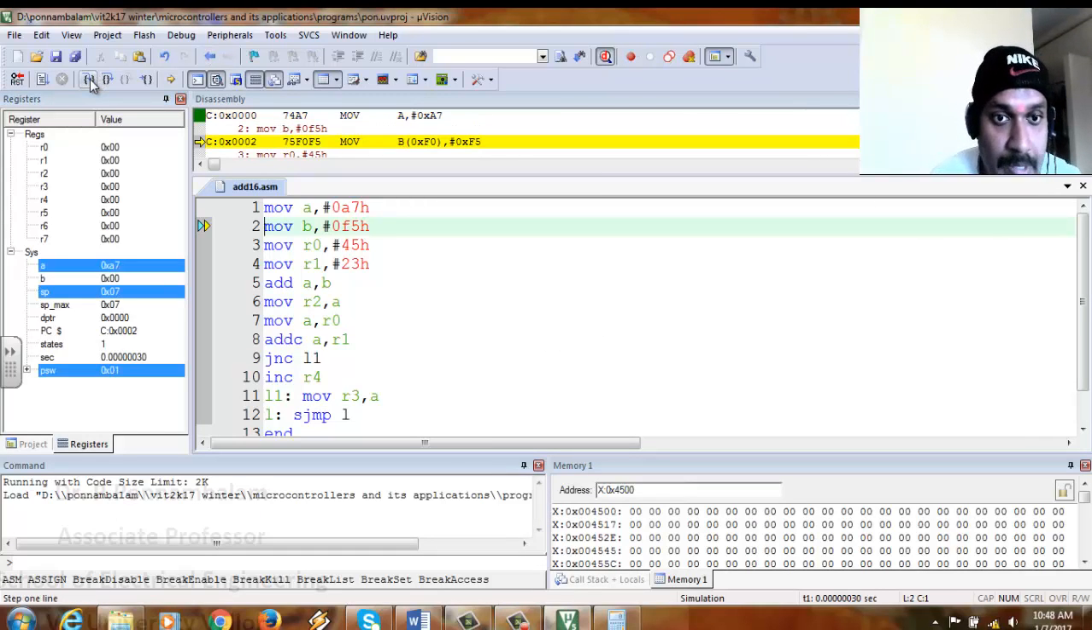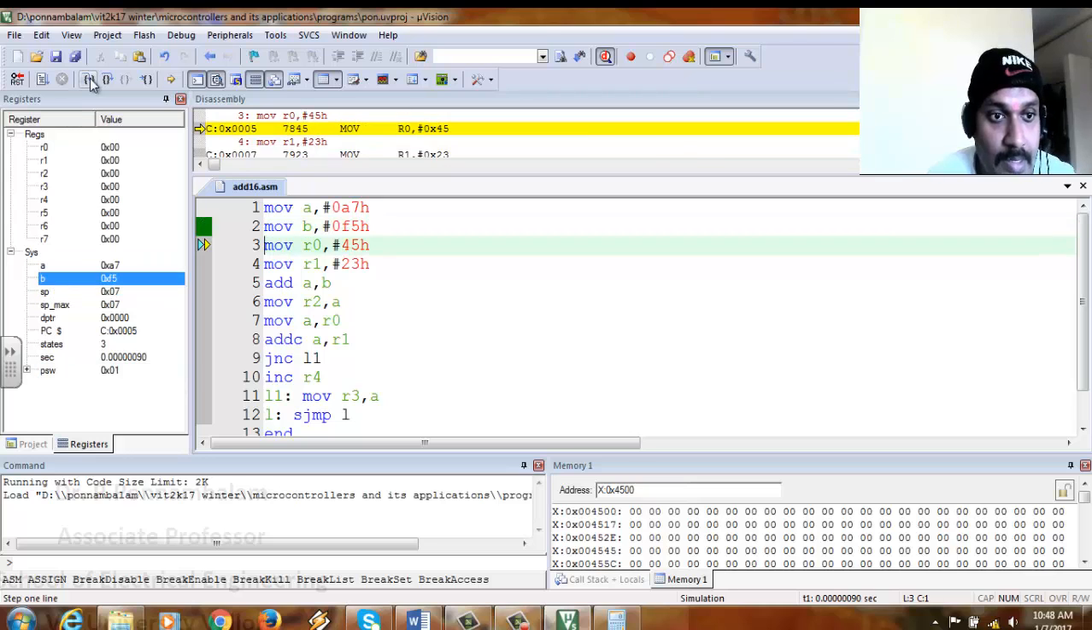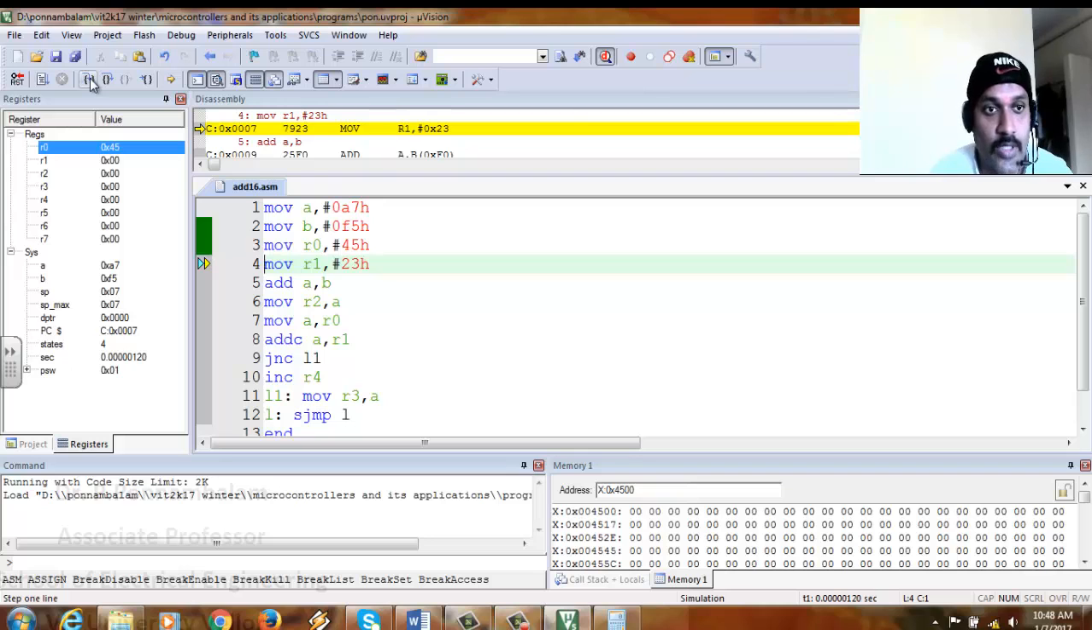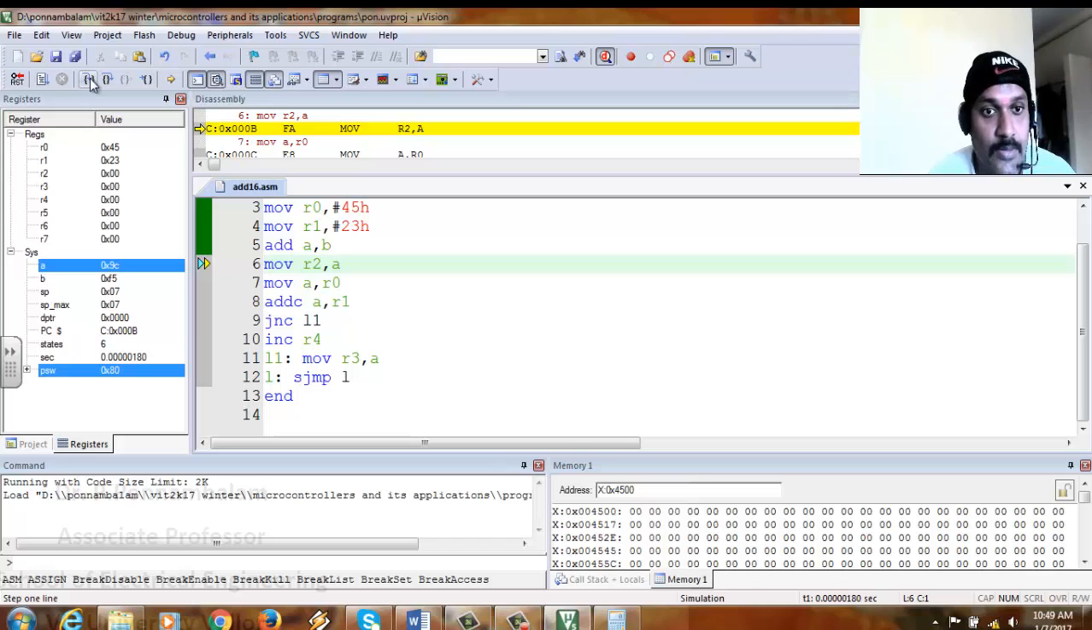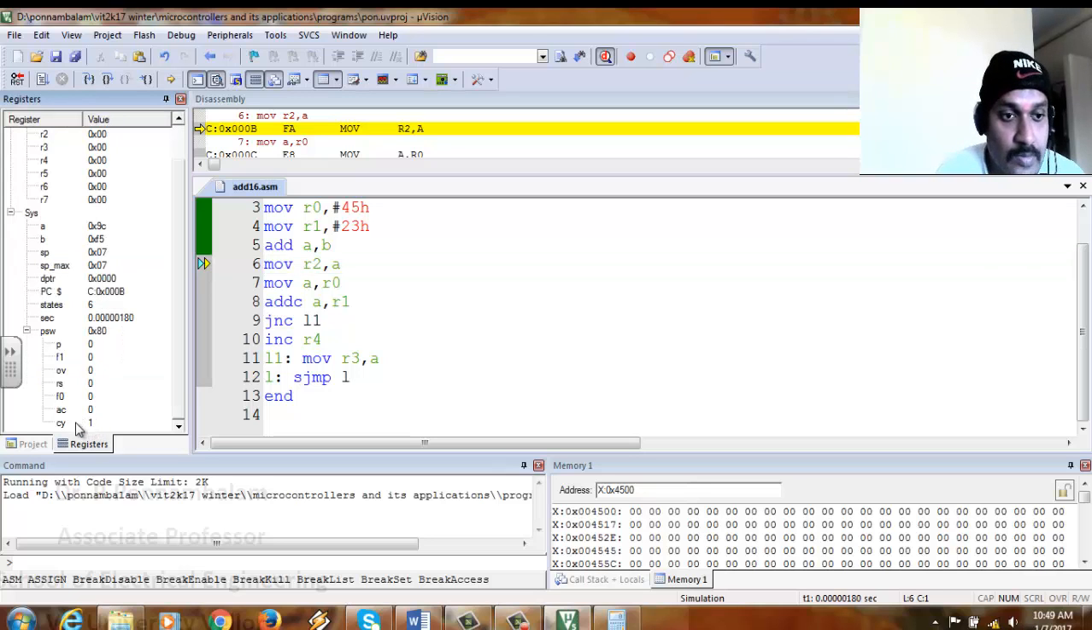So A7 is loaded into the accumulator, then F5 is loaded into the B register, then R0 with 45 and R1 with 23. Add AB, so 9C. In case you want to check whether the carry has been represented, you can always click this plus button of PSW. PSW is program status word, in which you will have this CY. CY represents the carry. So here you can see a carry has been represented, which means that carry has happened. That's what we have checked with the calculator earlier.